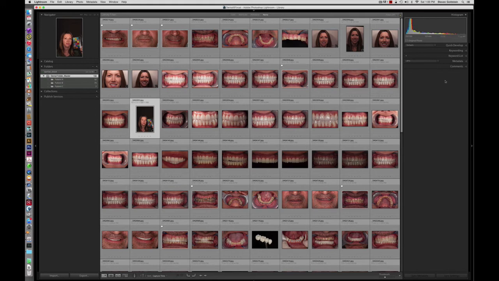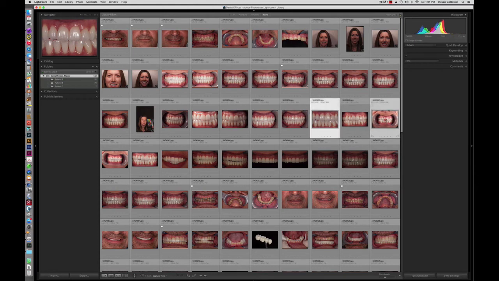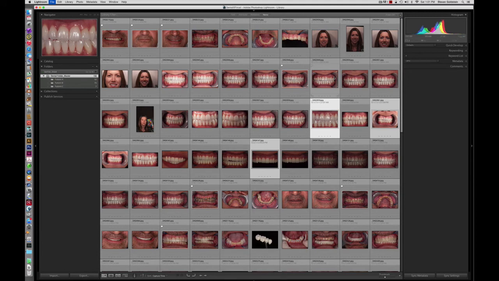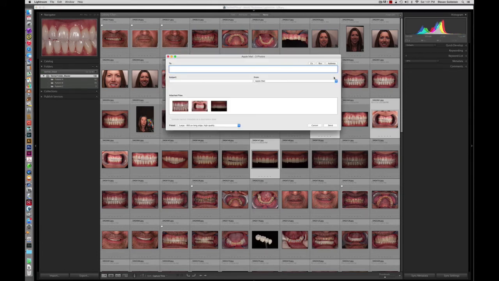So let's select a bunch of images. Let's bring up, let's say, this one. Let's choose this one, and let's choose this one. I'm holding down the Option or Command key on a Mac to select multiple images, and let's just pick this one. This is great. All you have to do is hold down Command, Shift, and the M key, and Lightroom will take your images and resize them for email.